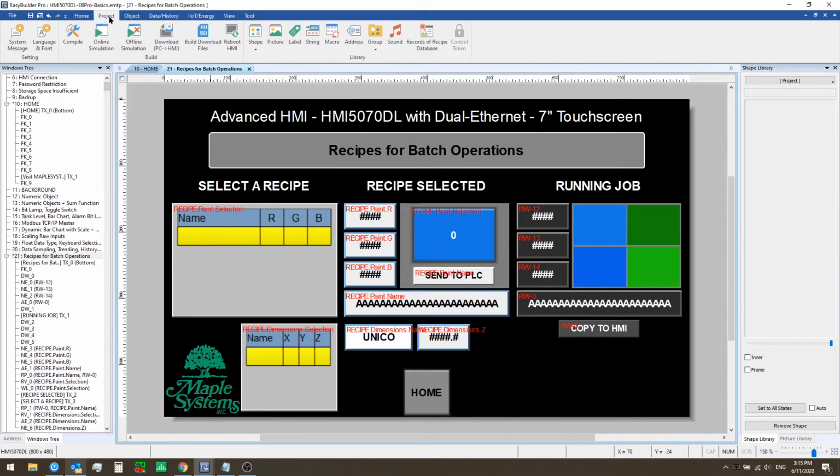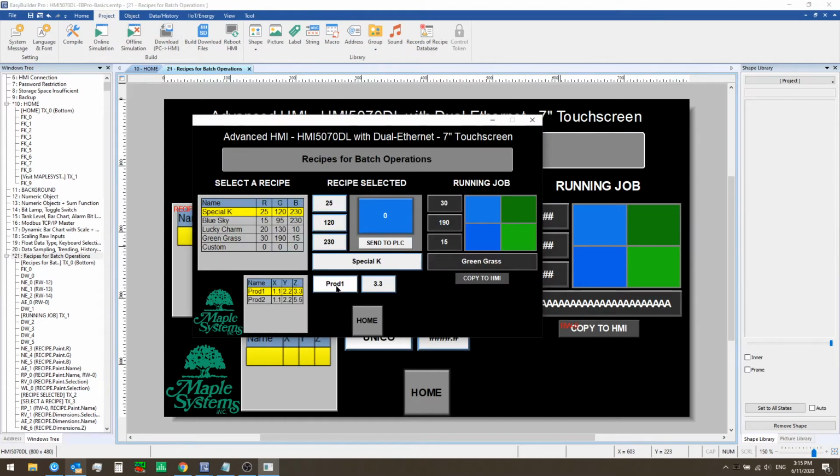And let's run the offline simulation again. Now you'll see that since I have the first record selected, the string that I see is prod 1 for name, and the Z value is 3.3. If I change over to the next record, the name here and the Z value update accordingly. With this in mind, now we can talk about how you can modify existing recipes and save these changes to the recipe database, which is retained on the HMI even through power cycles.